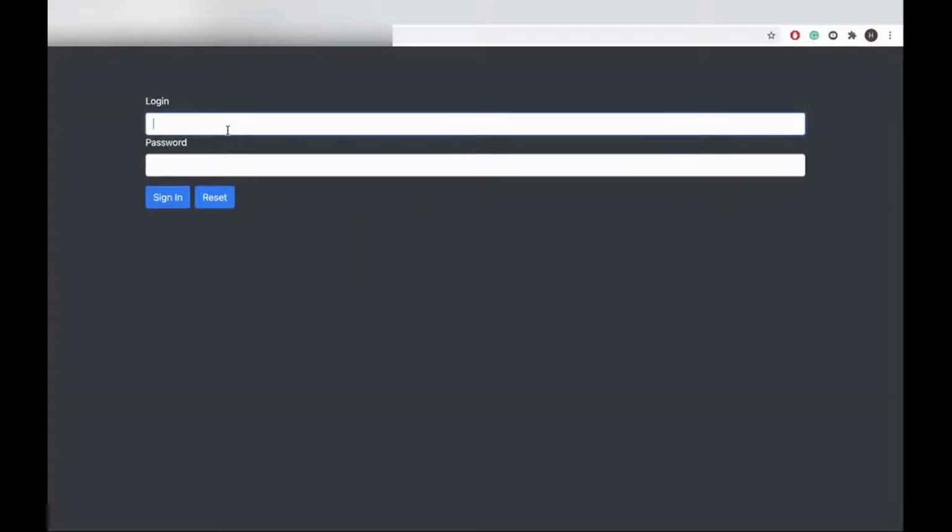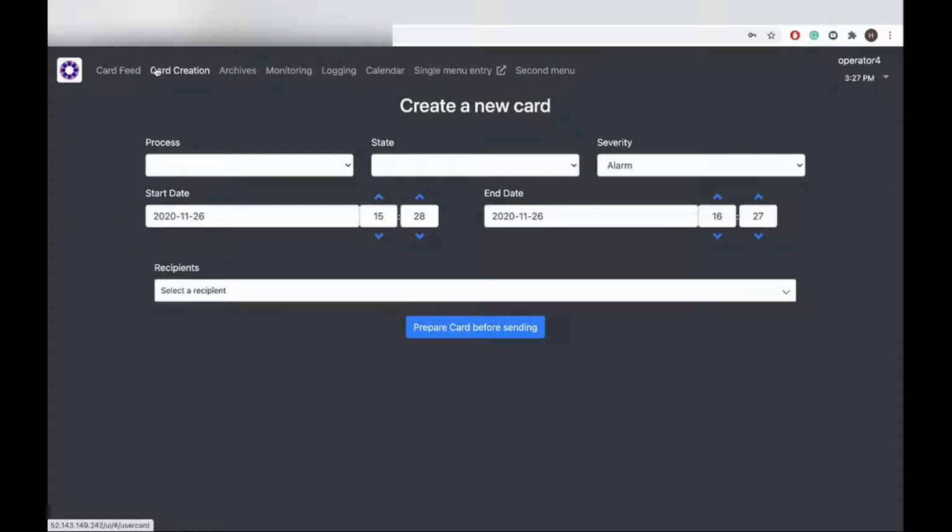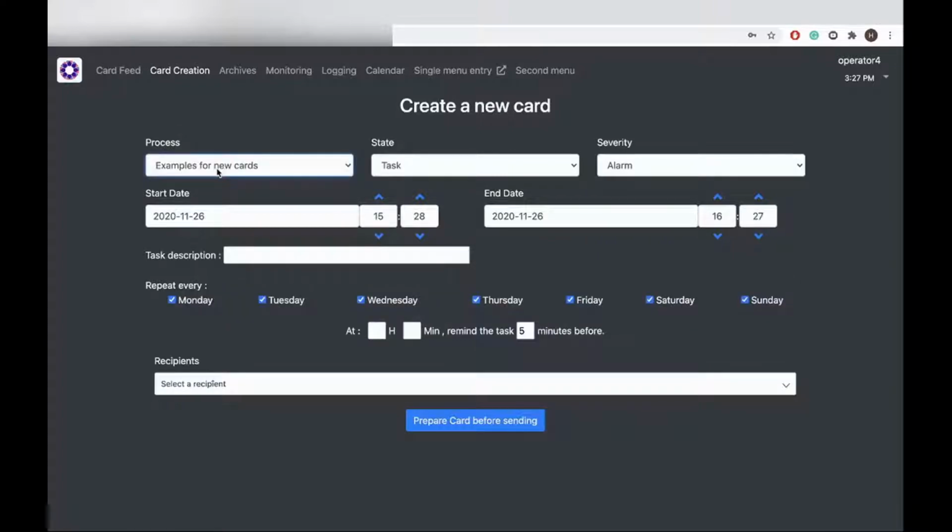Now I will log in with another user who is from an IT supervision center. Let's say he has noticed an issue in the network and he wants to notify different control rooms about this issue. This time I won't simulate a third app, but I will do it manually by creating a card directly from OperatorFabric. So in case, for instance, of emergency or critical situation, we can use the card creation feature.